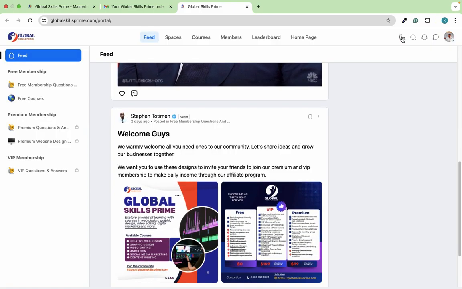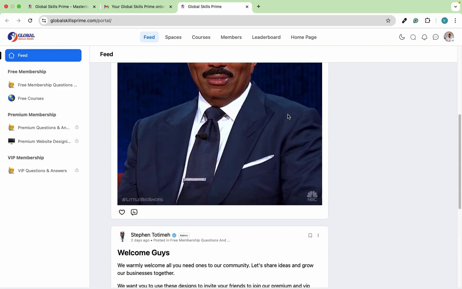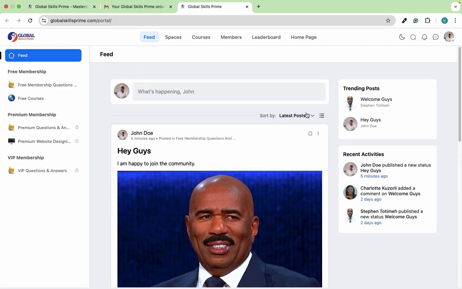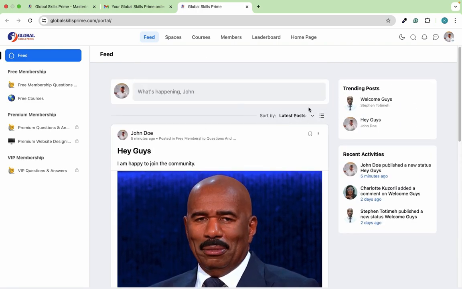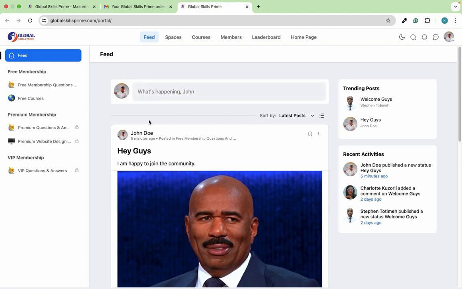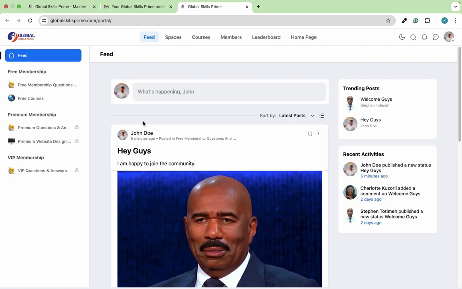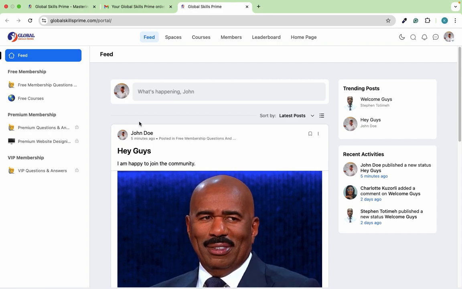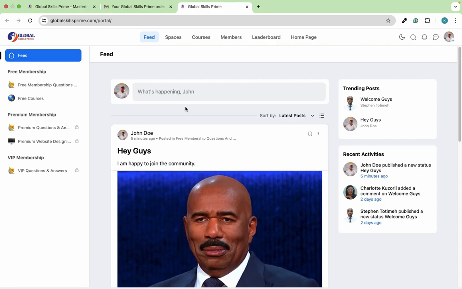If you want the light mode, you can just click on the light mode, and then you get everything just like that. You can always put something in the community, especially things pertaining to how to start a business, how to grow your business, how to create a website, graphic design, video editing, and all those digital stuff. So you can write everything in the group as well.